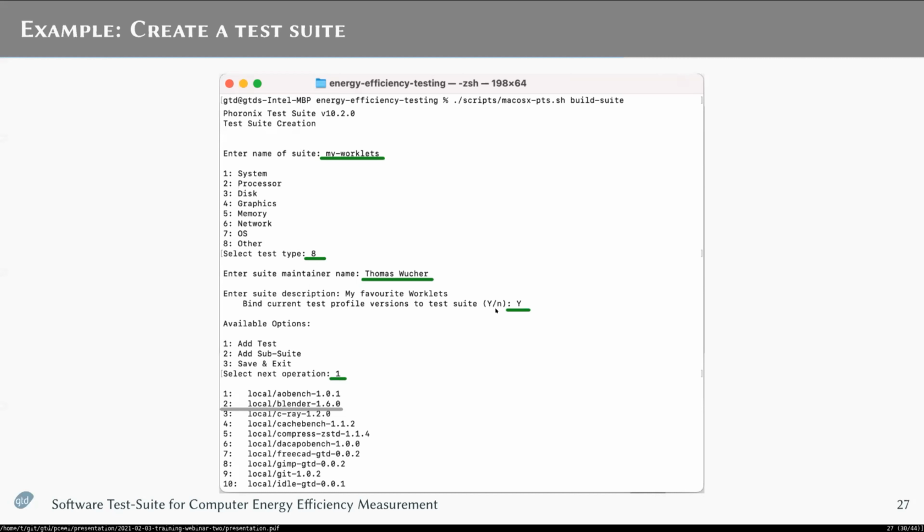And then you can say whether you want to bind to the versions of the test profile. This depends a bit on what you want to do. If you want to have a fully reproducible set of worklets, you would want to pin the version because you don't want the test profile changing potentially the outcome of the test. But if you're just experimenting, you can also pull in the latest version. It doesn't matter in that case.